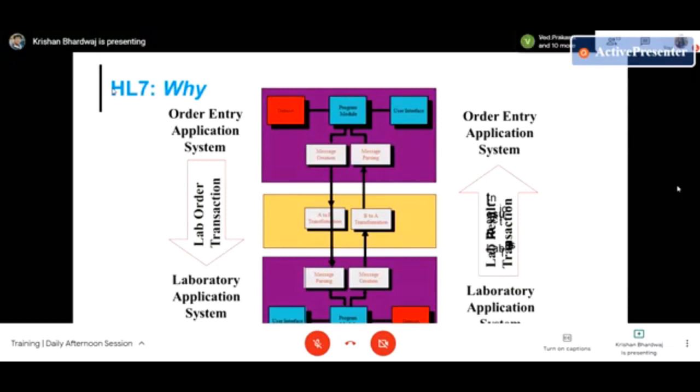Now, from this application, you want to send a message to another application on the top. In between, the layer shown in the yellow box is your messaging layer, which is the HL7 part. Here the top box is the order entry application, and the bottom box is the laboratory application, the LIS system. Let us say from HIS, I want to send a lab order message, which is an ORM message, to the laboratory for processing. Then on the right side, you can see the laboratory system will send back the result to the application which sent the order. It is the ORU message.